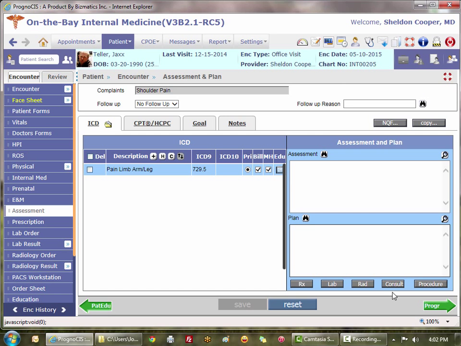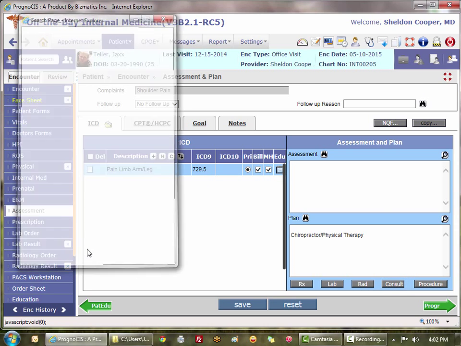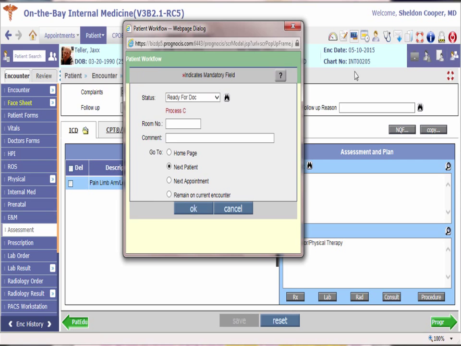So you'll see here that I am on the assessment screen. I've entered my ICD for shoulder pain. Down here in my lower right, under Plan Notes, I'm going to click Consult and select Chiropractor Physical Therapy. Now notice when I do, my plan is automatically populated. At this point, I can finish Jax's visit and mark him as ready for checkout.